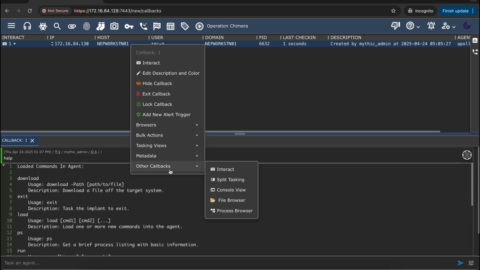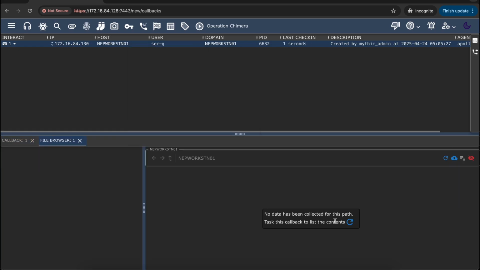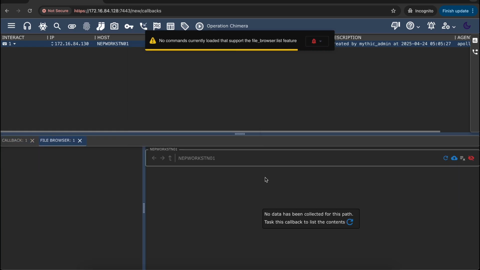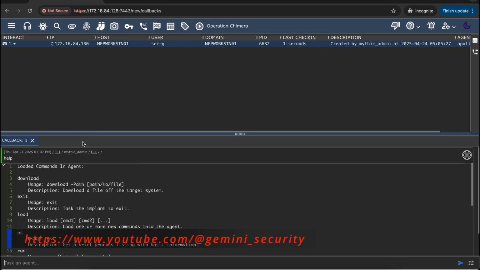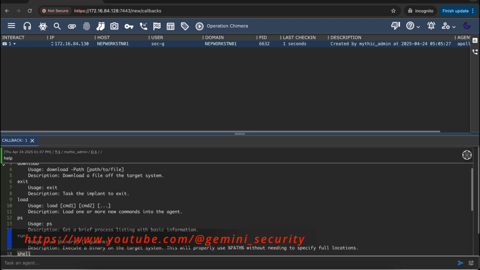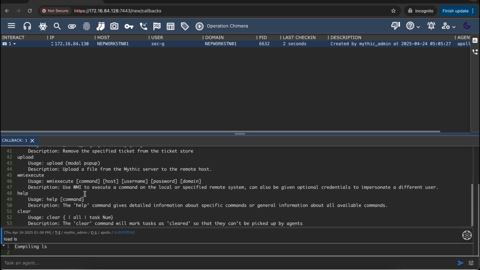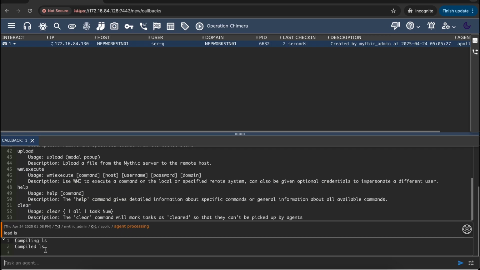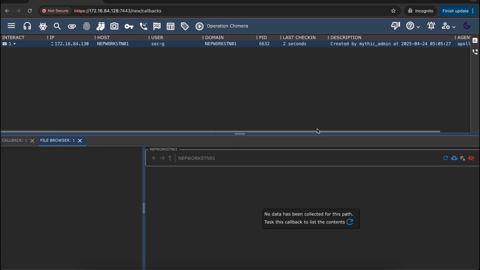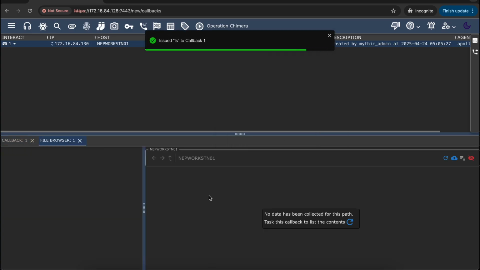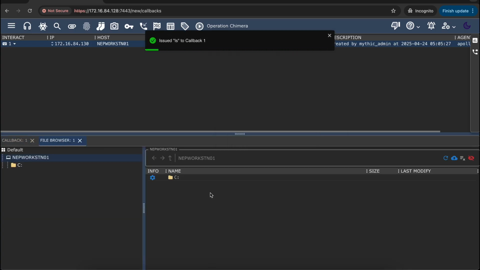If we were to right-click on the connected Windows victim, we can see features such as a file browser. The file browser is not functional because it requires the ls command. Initially during the payload creation, we didn't select it. We can load it now with the load command. Once that is loaded, the file browser functionality should work. Awesome.